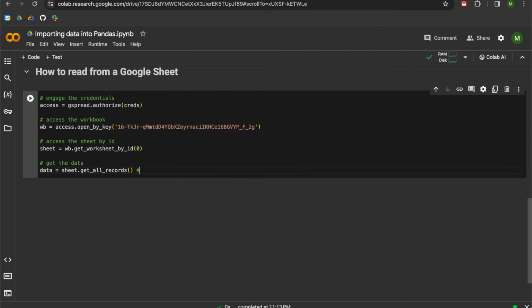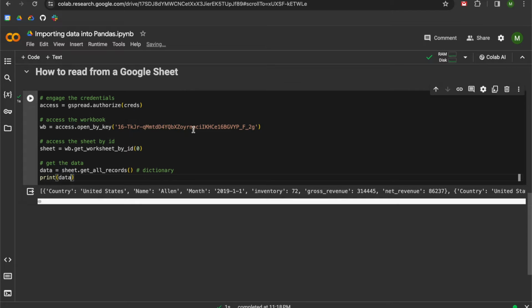The result of this function, get_all_records, is that your data will be returned as a dictionary. So I'm going to print data for you just so that you can see. And the way that you know it's a dictionary is because we have this curly bracket here, right? So if I scroll down, you can see we have curly brackets here. So we have our keys, which is country, and then a value, and then we have a name, and then we have a value, and so on and so forth.